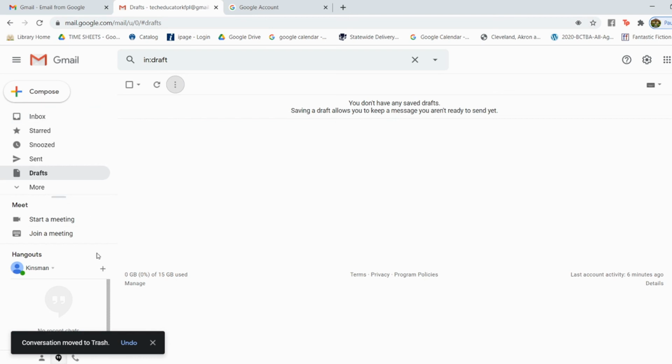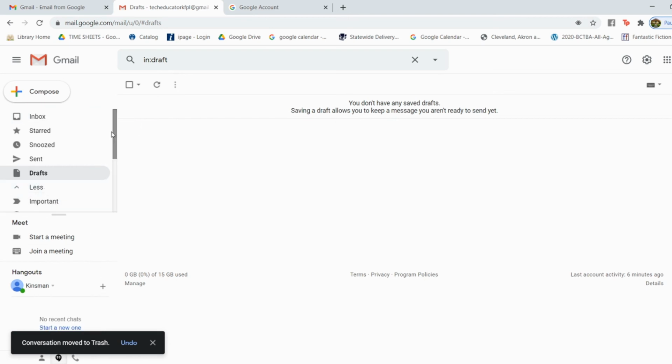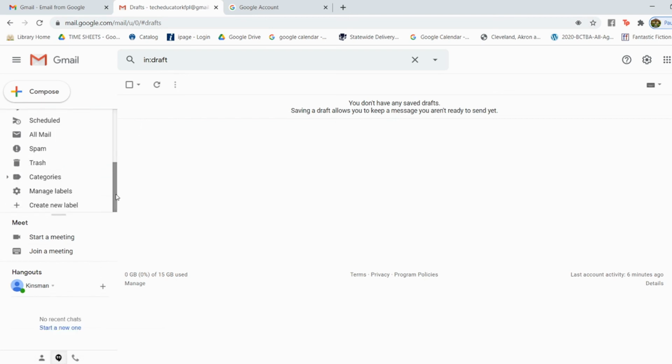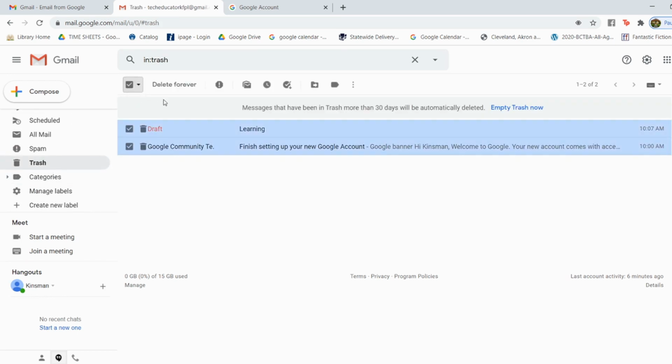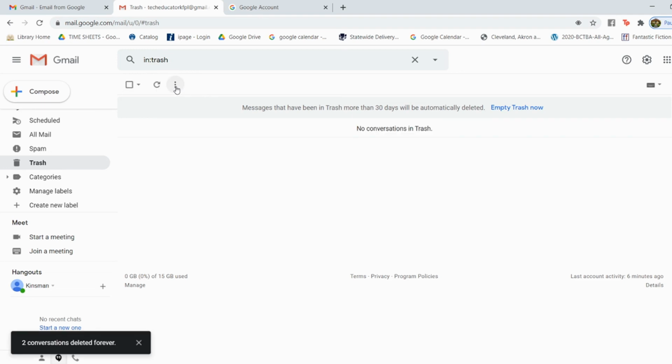So the conversation is in trash, so it doesn't exist and it's not going to be a thing anymore. A good idea though is to occasionally empty your trash. You don't want too much stuff in there. So you can just click this box up here and select delete forever and they're gone. They won't take up any space in your email anymore.